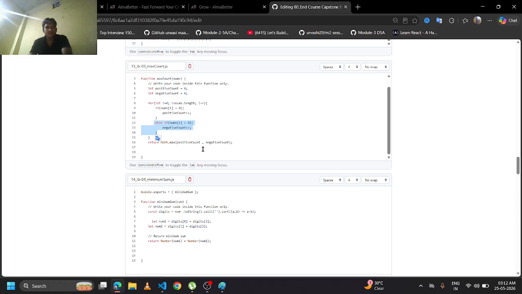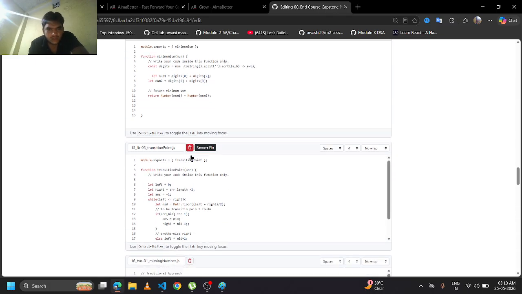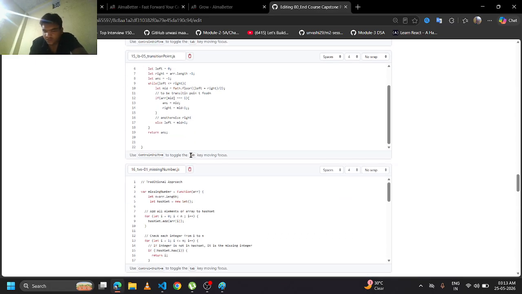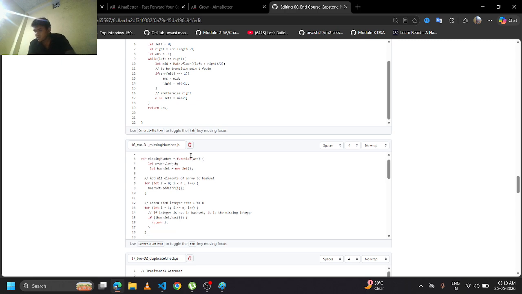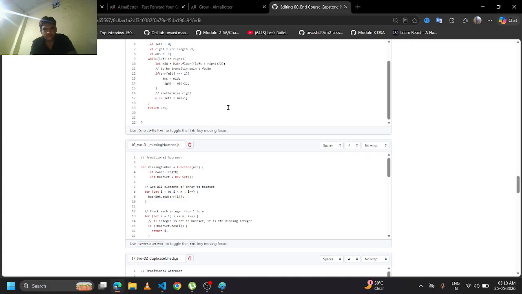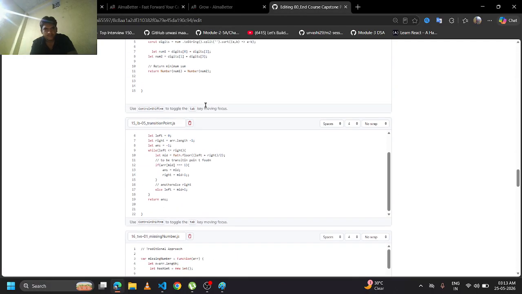Okay, no problem. Here I'm using Math.max to return the maximum value. Positive is 3, negative is also 3. I am returning the positive count, which is 3. Okay, I have explained all three questions. Sorry for that also. Now the last question I'm explaining is the missing number.